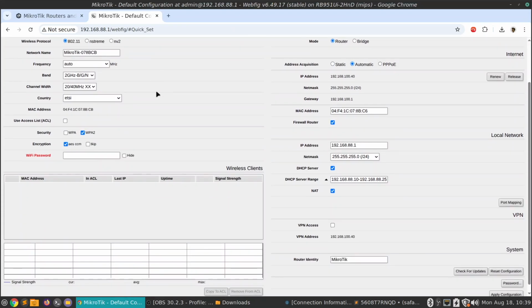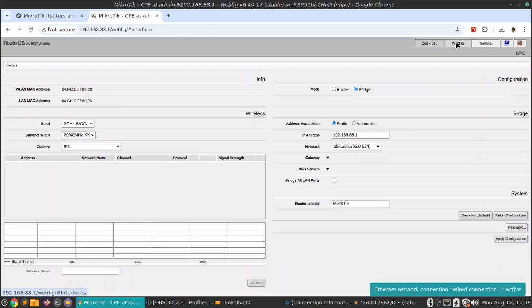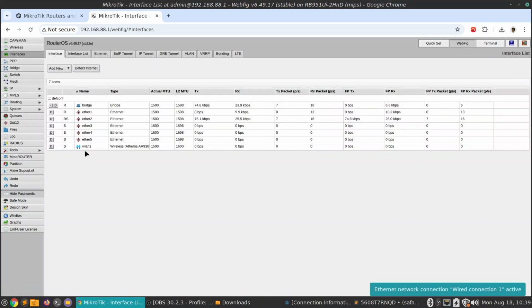So this is Quick Set, or quick settings. It just shows the basics, the defaults actually: the network name, which starts with MikroTik and then some alphanumeric characters, and the frequency, which is automatically chosen for you. The band is 2.4 gigahertz, as this router only supports Wi-Fi 4, the 2.4 gigahertz band. You can select the country and so forth. And then of course here we have the IP address and the subnet. By default it comes on 192.168.88, that's the subnet. So this is it. From here I went to WebFig for more sophisticated configurations.